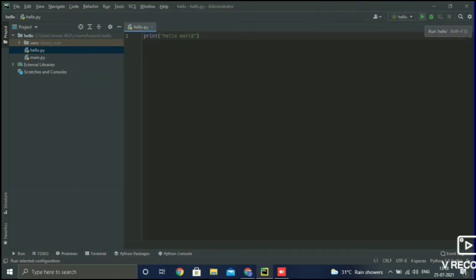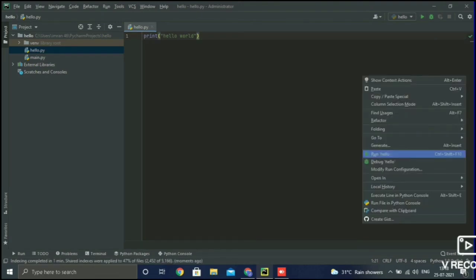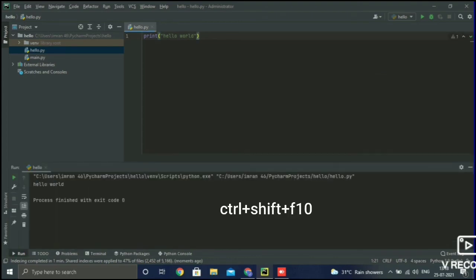Just click on the run button, or you can right click on the screen and you can see here run hello, or you can press Ctrl plus Shift plus F10. Here our program has run and the output is here, hello world.